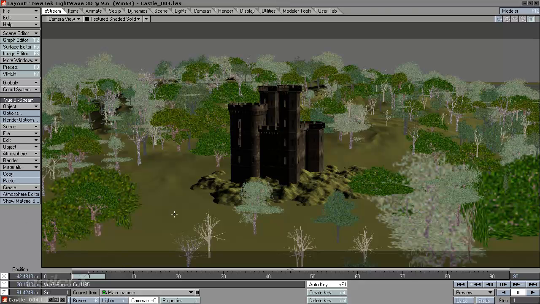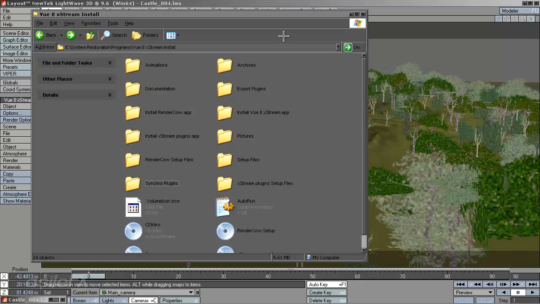And if needed, there is also an additional plugin that comes with xStream. It is typically used for Vue Infinite users that don't have the xStream integrated plugin, but it's very useful for matching lights and cameras. And that is the Synchronization Plugin.